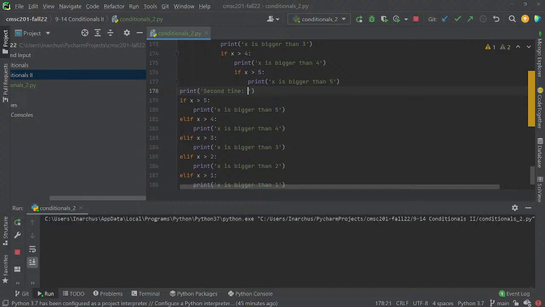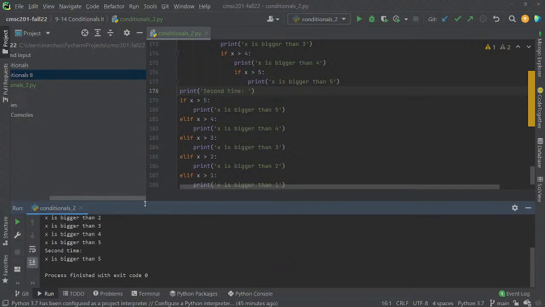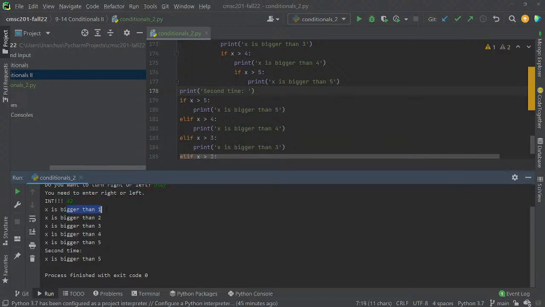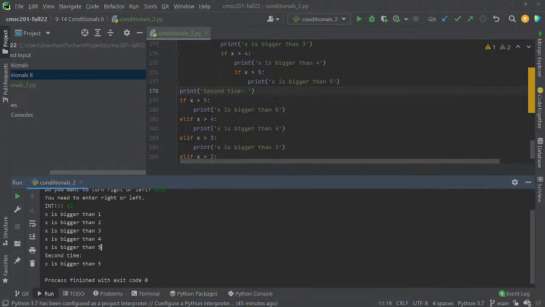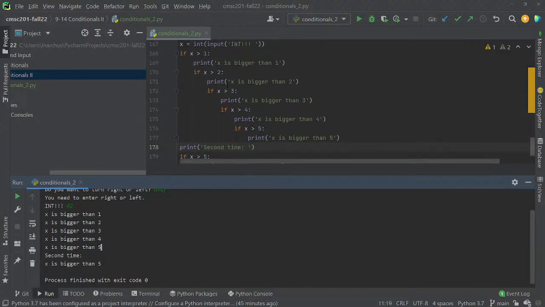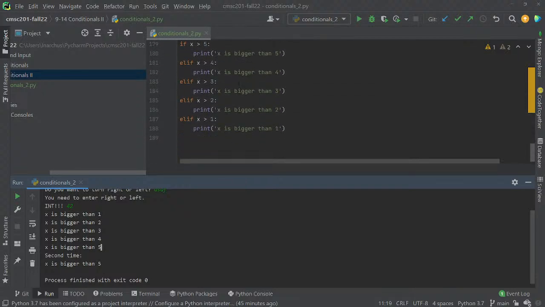All right, so let's do it again. Let's enter an integer. The integer we're going to enter is 42. For the first one, we see that it gives us x is bigger than 1, bigger than 2, bigger than 3, bigger than 4, bigger than 5. If you wanted to print out all 5 of those things, then this is the way to go. This is better. But if you only wanted to print out one of those things, since x is bigger than 5, we know it's already bigger than 4, 3, 2, and 1.